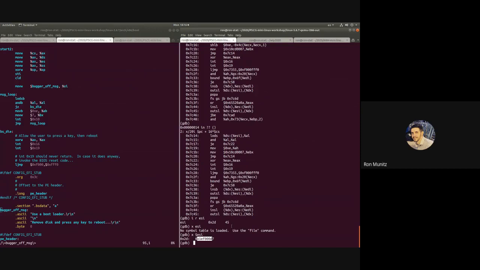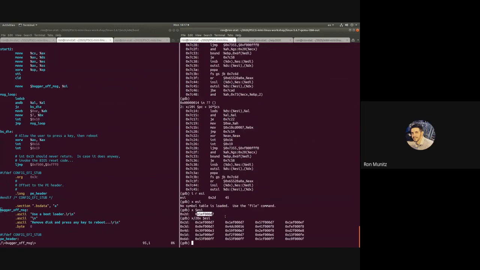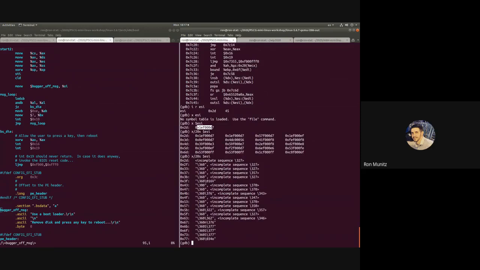Does it look like a message to us? Let's look at more things, like x/20x ESI. Looks like a bunch of addresses, or does it? What is it? If it was a string, I could just go and look at it like this. But this doesn't look right. Now, what is the thing? I'm pointing to something that's supposed to be data.